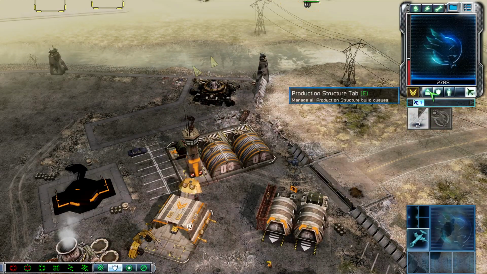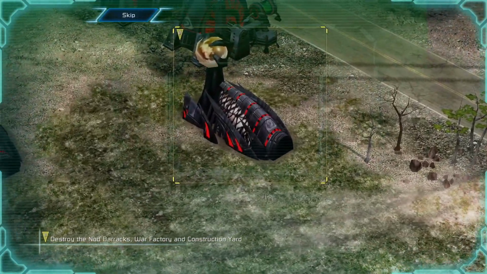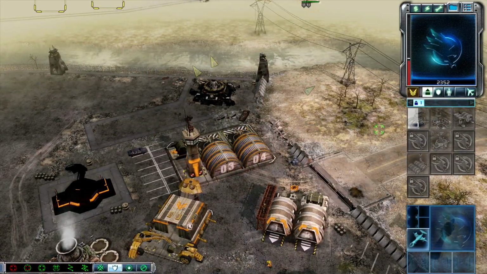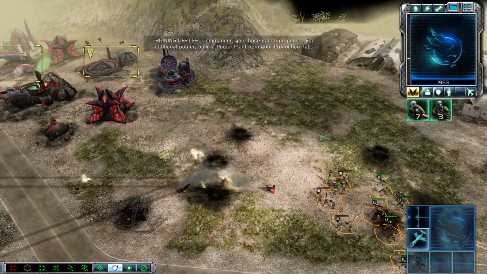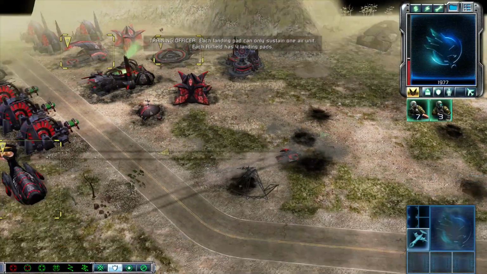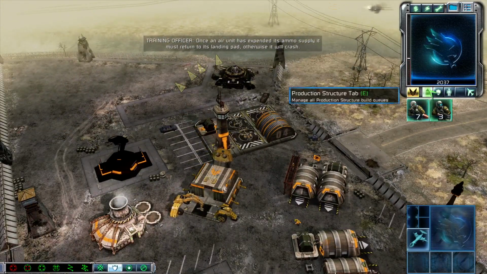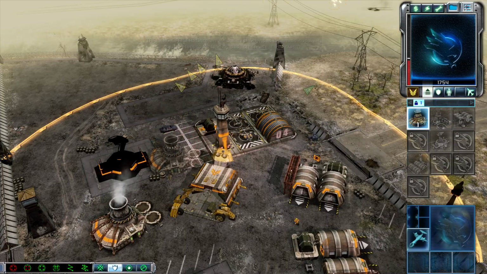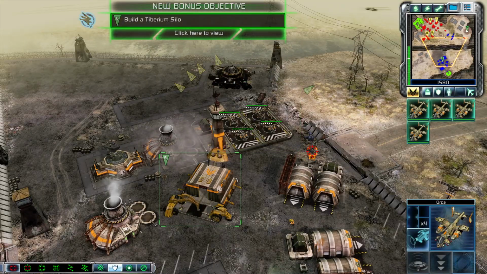Incoming transmission. Commander, it is imperative that you destroy the Nod base. Commander, your base is low on power. For additional power, build a power plant from your production tab. Each landing pad can only sustain one air unit. Each airfield has 4 landing pads. Once an air unit has expended its ammo supply, it must return to its landing pad. Otherwise, it will crash. Cannot deploy here. Orca ready for liftoff. New bonus objective.